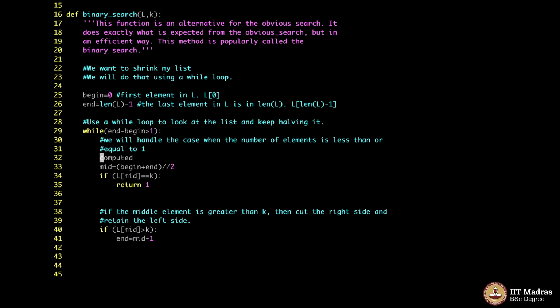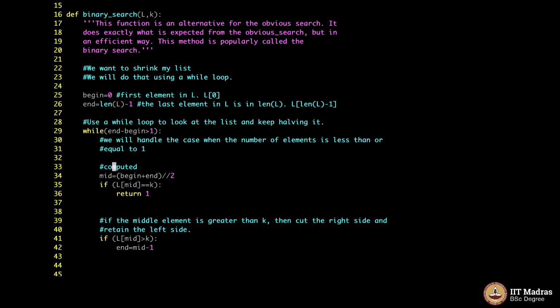Compute, wait, let's stay organized. Compute, I'm a little particular about grammar, so compute C capital. Compute the mid, which is the midpoint of begin to end, which is given by this formula.